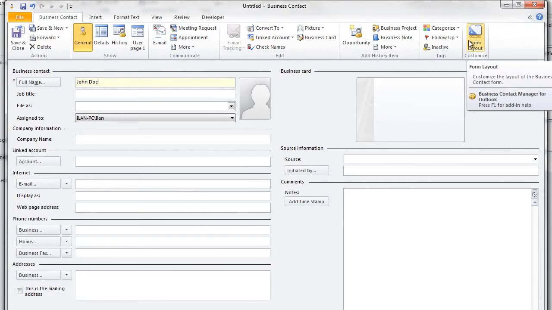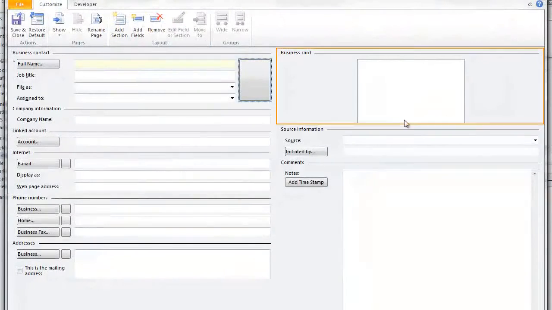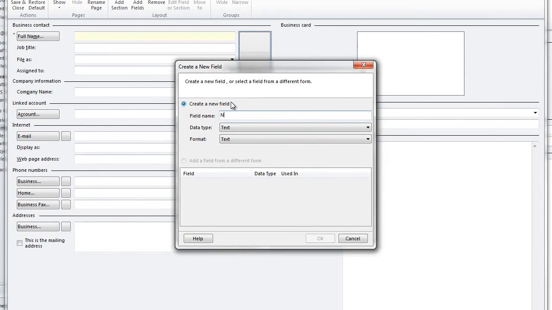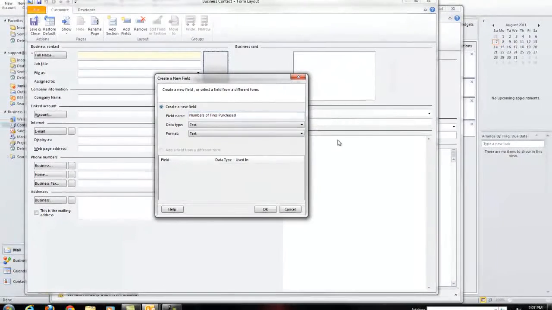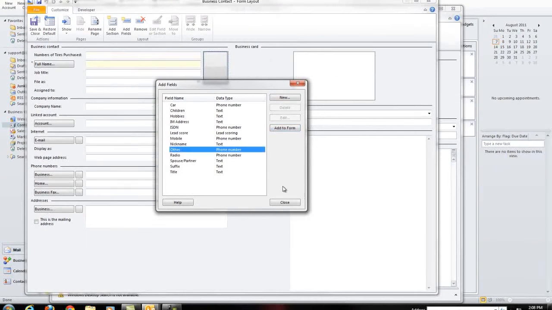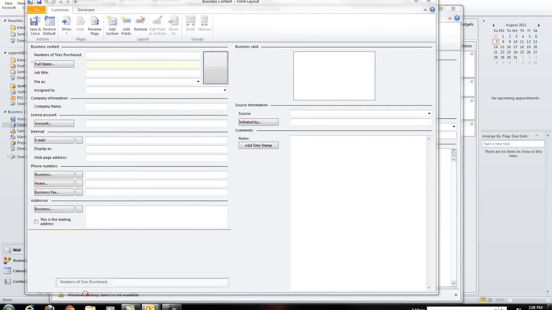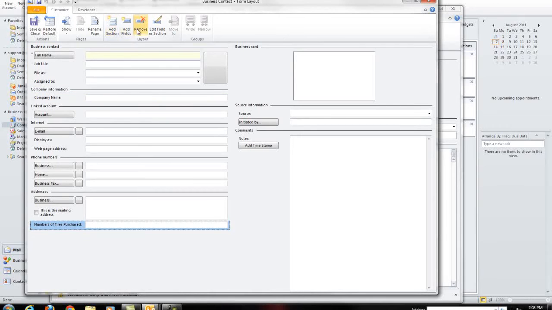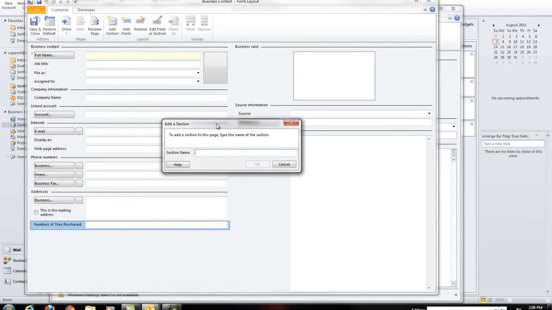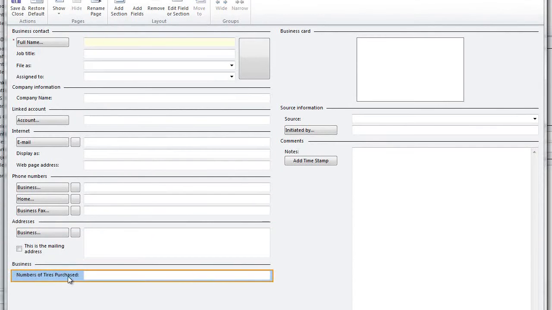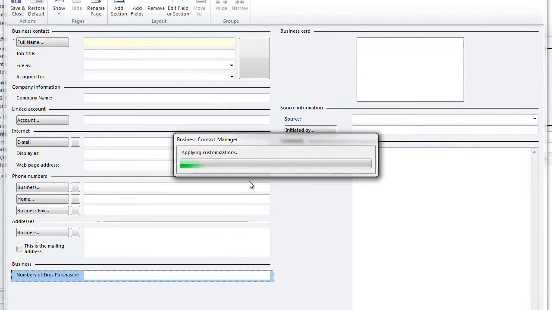I can actually go to this button right here, which is the Form Layout button, and click on Add Fields and create a new text field called Numbers of Tires Purchased. I'm going to add it to my form. I'll even add a brand new section here. I'm going to click on Add Section, and name this section Business. Inside of this section, I'm going to put my number of tires purchased field, and save and close this form.